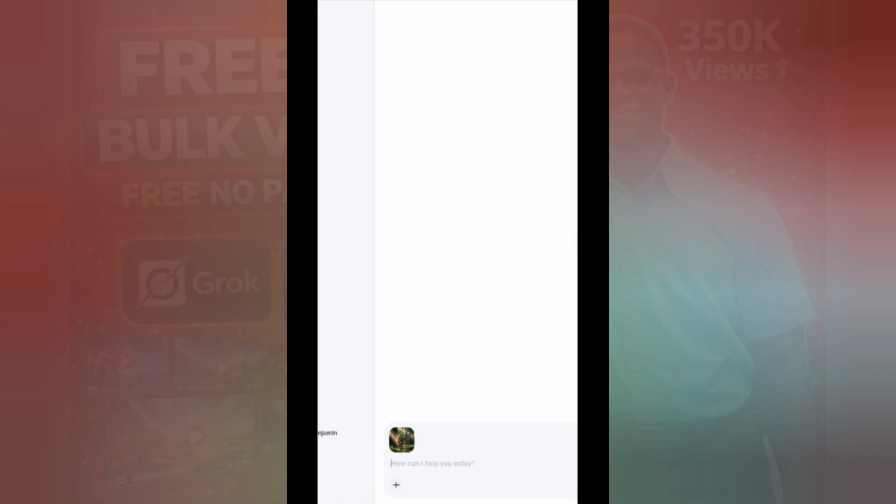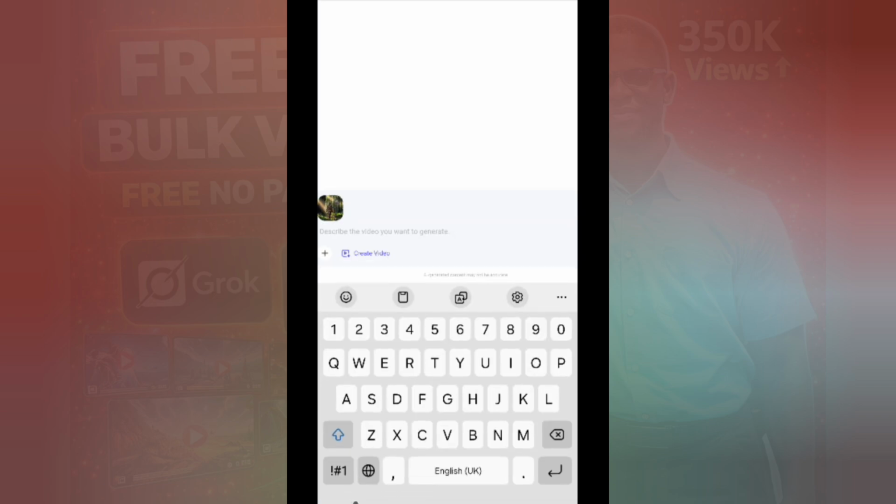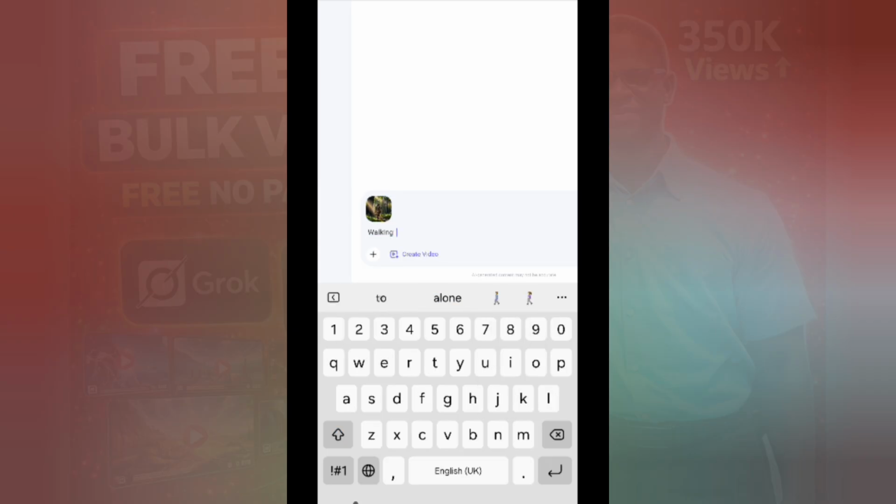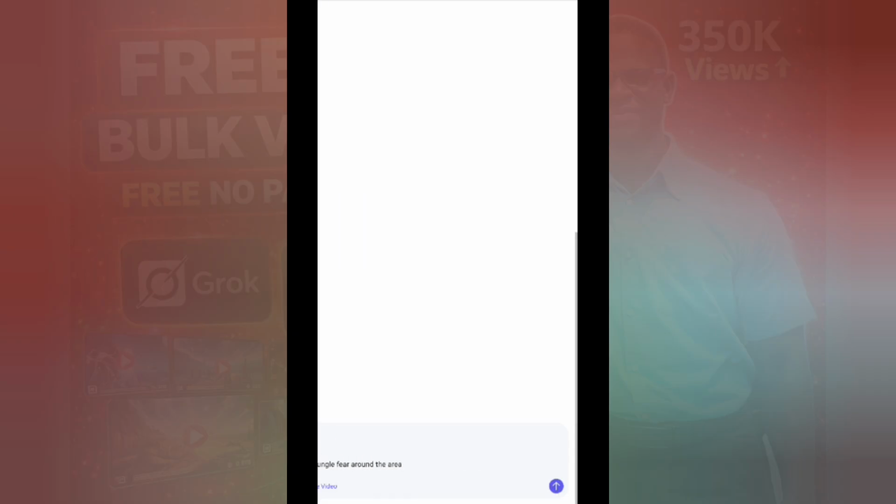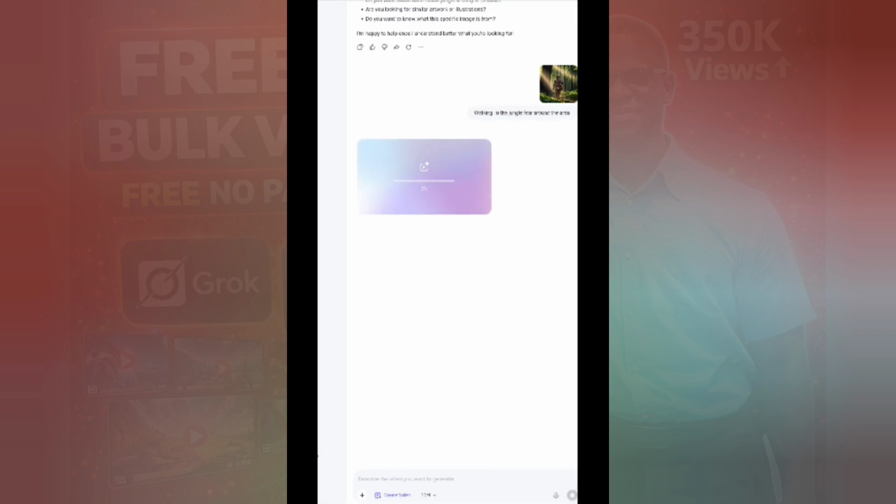So after this, we are going to create a video. You will click on create video like this, then it will work on this particular image. Since we are going to create the video, I will describe what this particular image should do: walking in the jungle with fear around the area. Okay, now after doing this, I will hit this particular blue symbol here. After hitting on it, you will see this blue sign will appear like this in the chat.